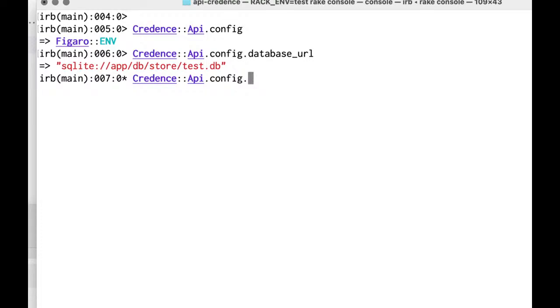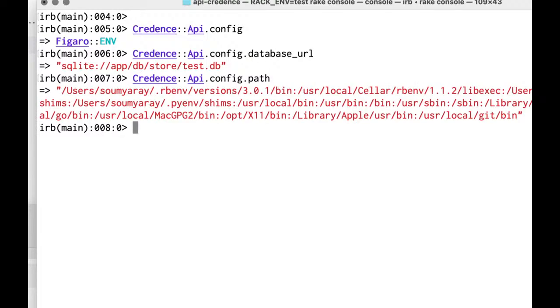So I could ask Figaro, what is the path environment variable that was passed into this process? There it is. So any environment variable, and if it's not in the environment variables, it'll look in secrets.yaml. Is that clear? Are you okay with this? So Figaro is a gem that essentially allows me to get environment variables that are either passed into my process, or if they're not passed into my process, look in a secret file to find them. Rack env is not in my secrets.yaml file, but it is in my environment variable. So bang, it'll give it to me.